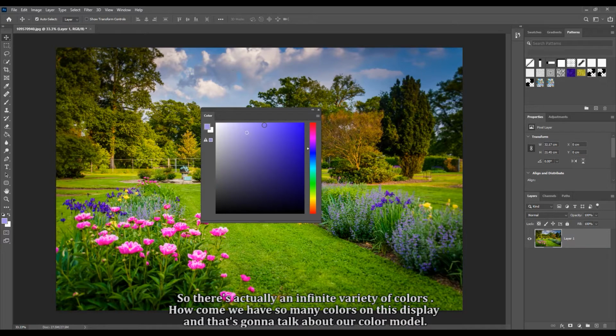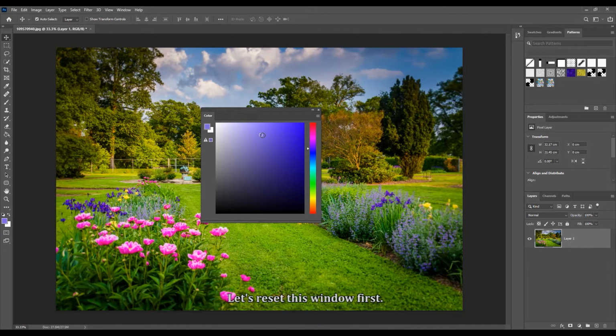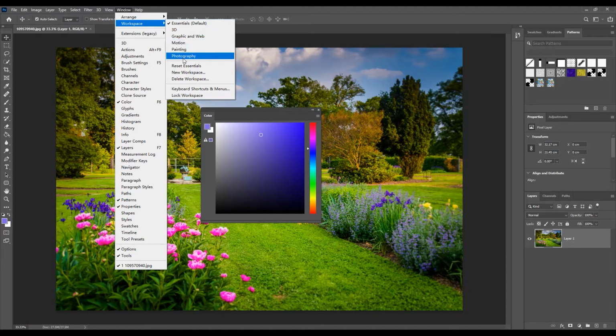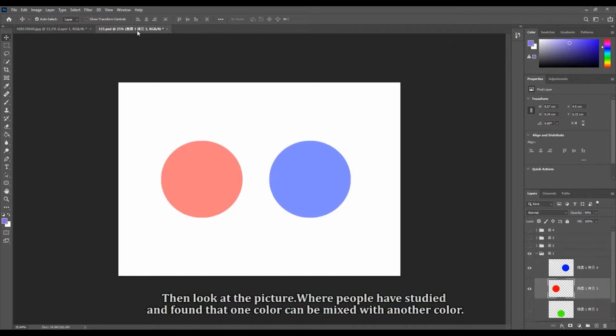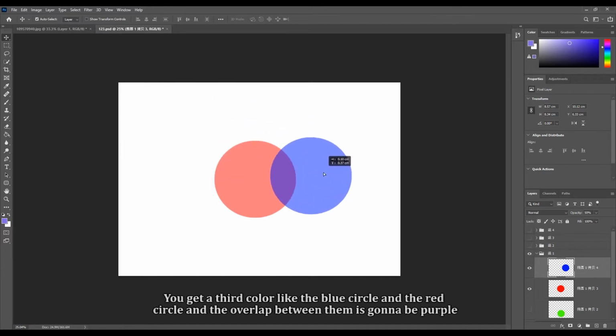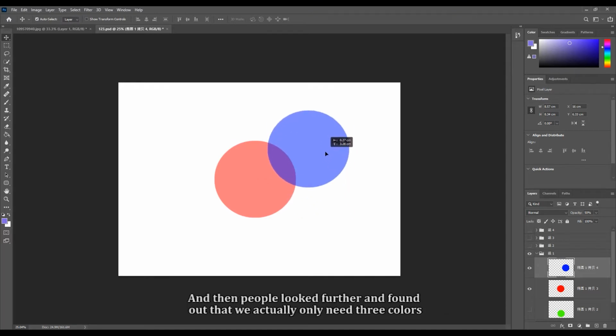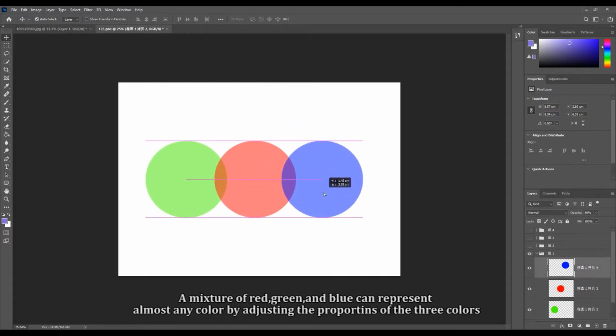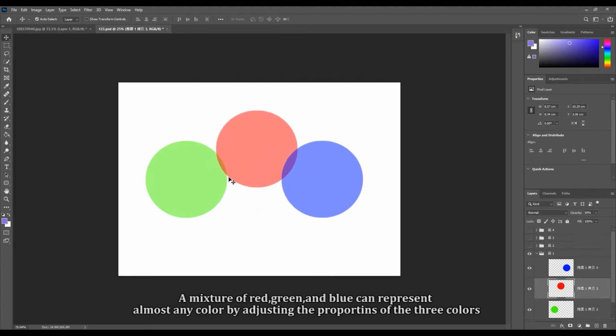How come we have so many colors in this display? And that's gonna talk about our color model. Let's reset this window first. Then look at the picture, where people have studied and found that one color can be mixed with another color. You get a third color, like the blue circle and the red circle, and the overlap between them is gonna be purple. And then people looked further and found out that we actually only need 3 colors. A mixture of red, green, and blue can represent almost any color by adjusting the proportion of the 3 colors.